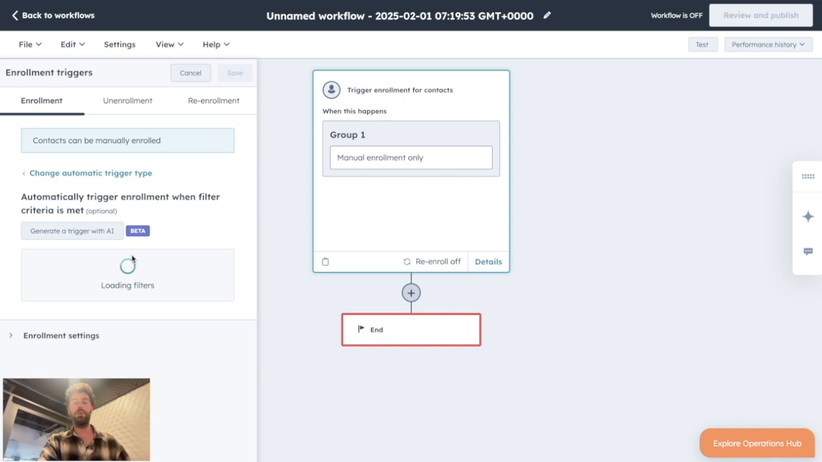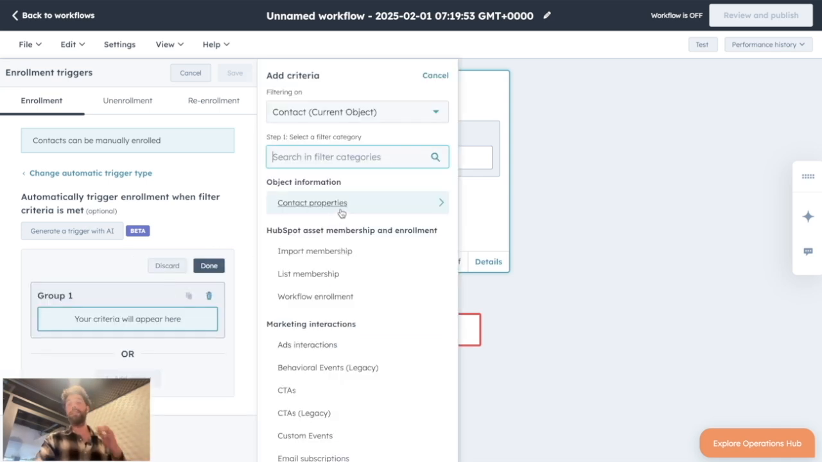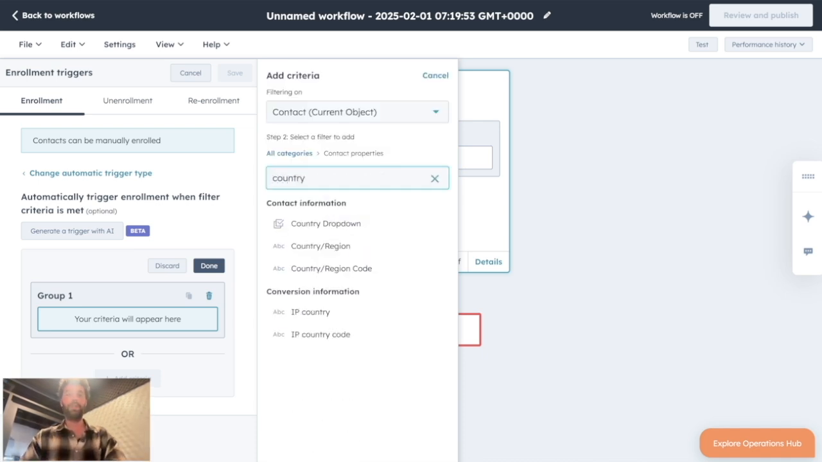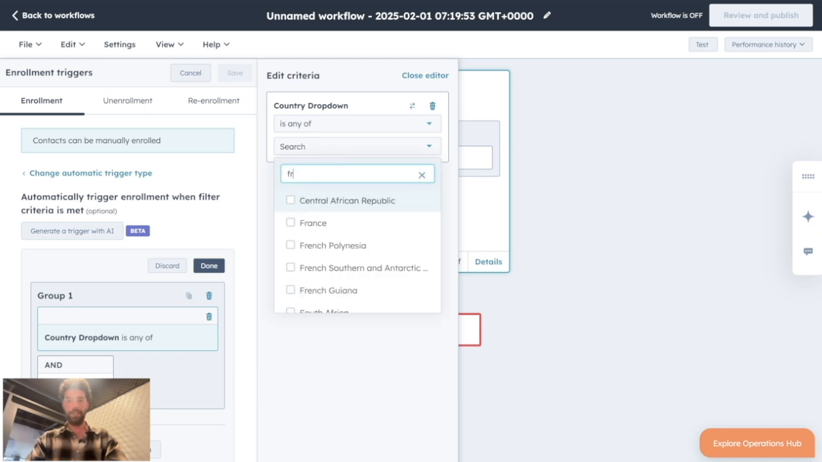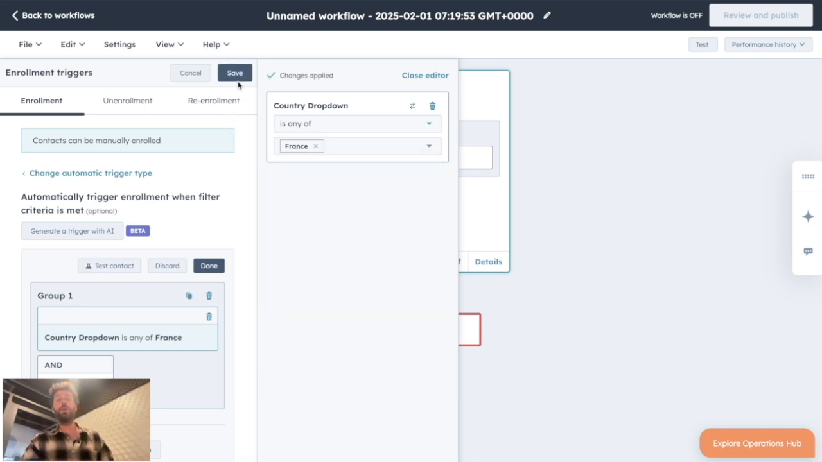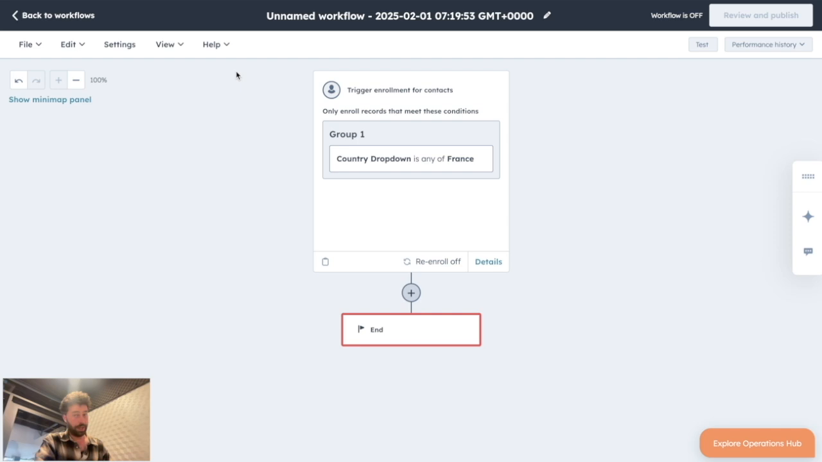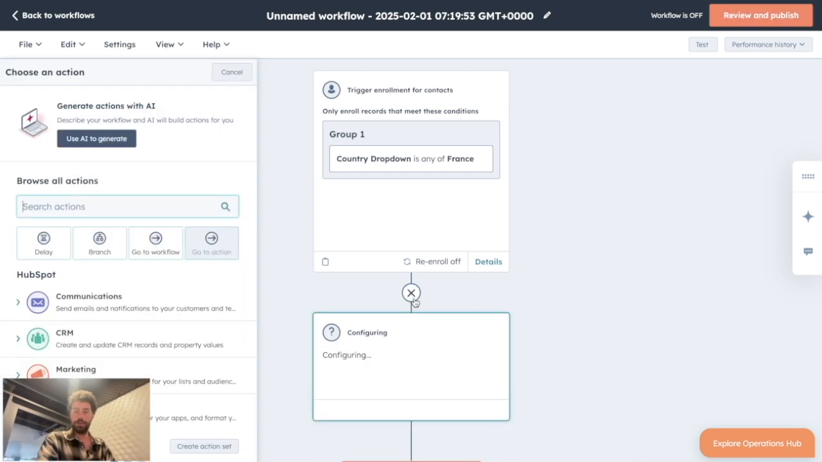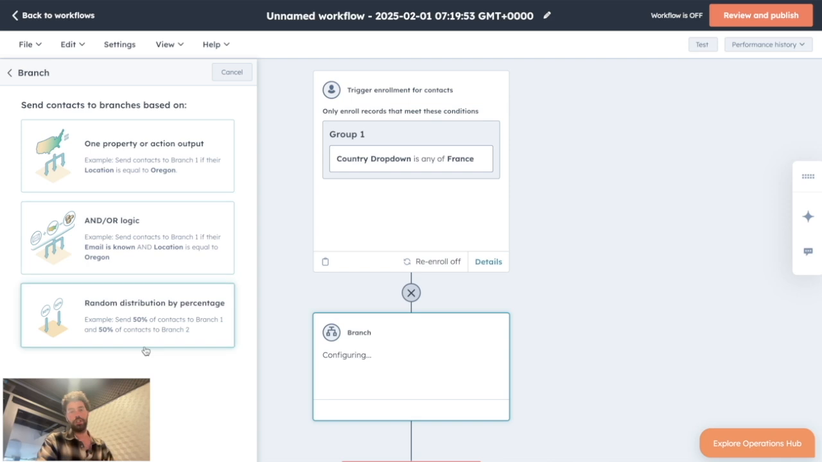Let's say you want to assign to your French sales team a lead every time it is considered as French. So you will choose the country drop-down property, you will select France, and every time a lead is tagged as from France, it will get enrolled in this workflow and you will be able to assign it to your French sales rep team.